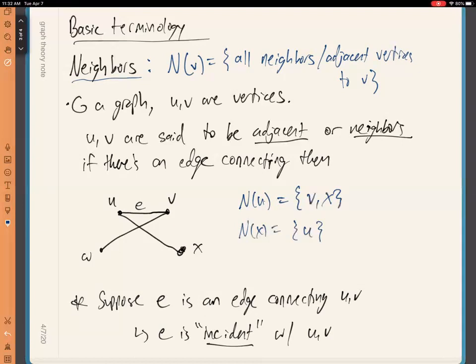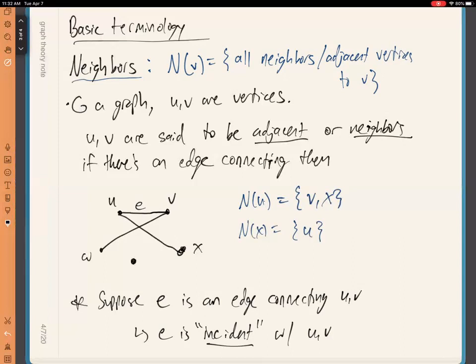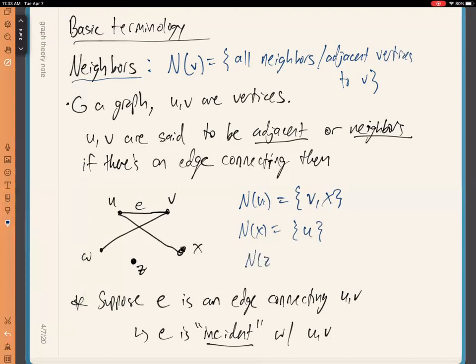One thing I want to point out that I haven't demonstrated in an example: let's say I have another vertex here, which I'll call Z, and let's suppose that Z is not connected to anything. That's allowed. You're allowed to have some vertex that's not connected by an edge to any other vertex. And so in this case, what would the collection of neighbors of Z be? Well, if Z is not connected to anything, then there are no neighbors, and therefore the neighbor set is empty. So it's the empty set.